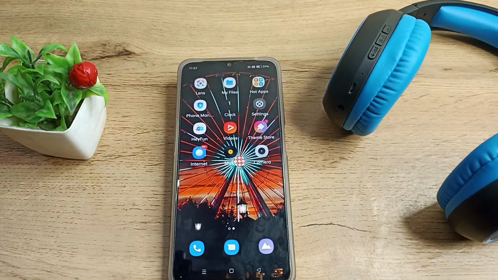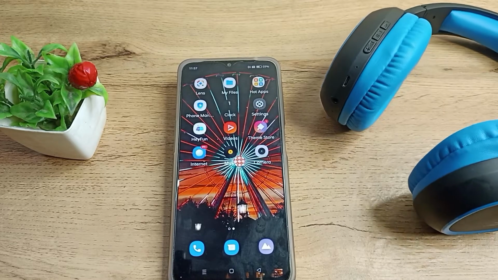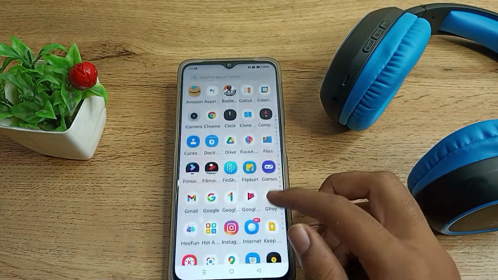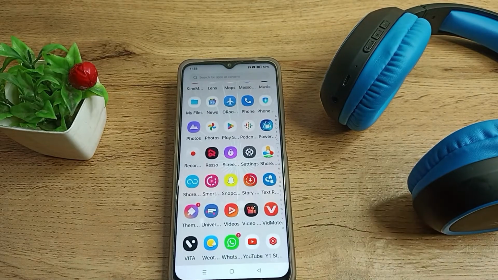Today we are going to talk about how to disconnect headphones from our Realme phone. In this video I will show you how to disconnect a headphone you have connected to your Realme phone. So how can you disconnect?